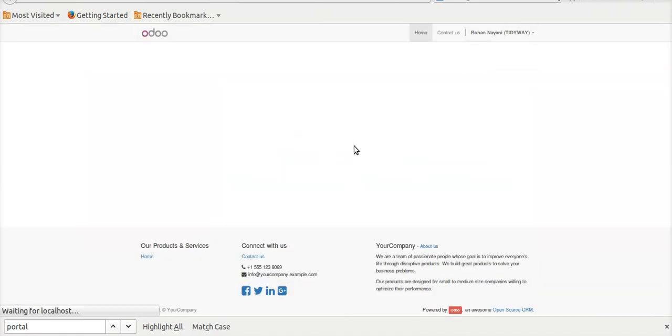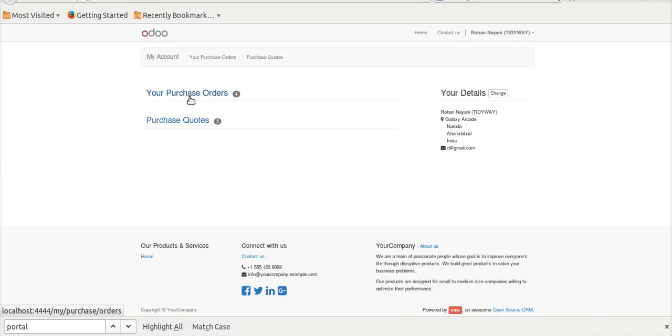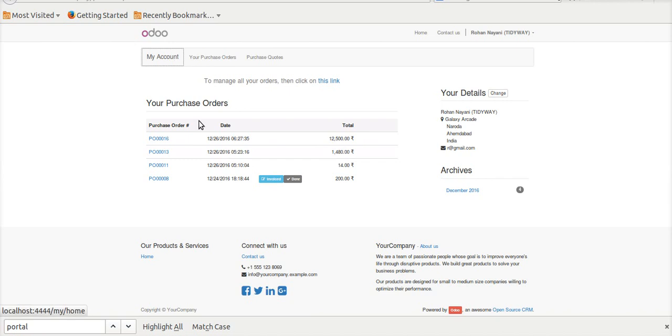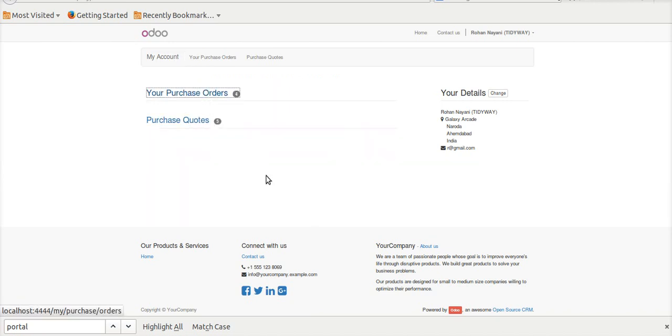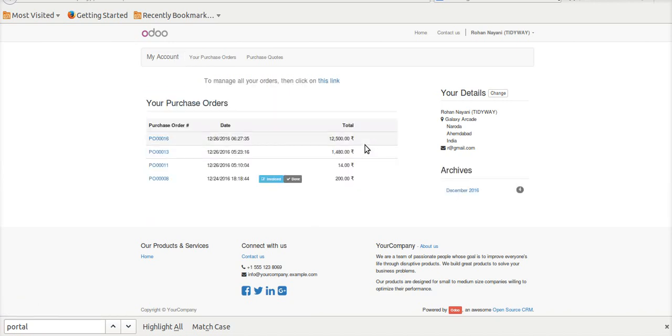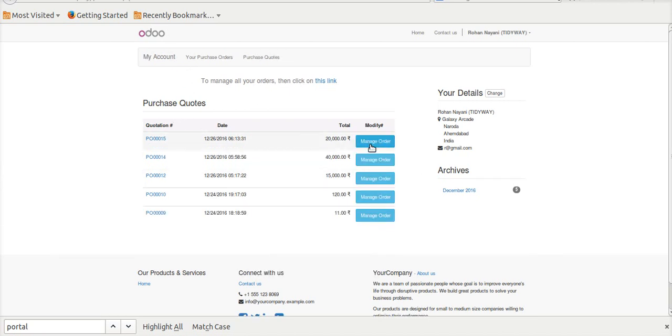Go to My Account. The order has been put in purchase order state. You can see here the order has been confirmed. So you can check here that you can only edit the orders which are in the quote state. You can see here you can only manage an order in the quote state.